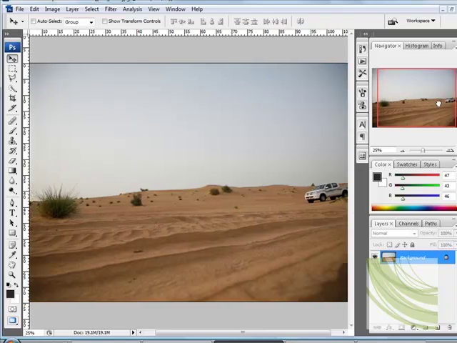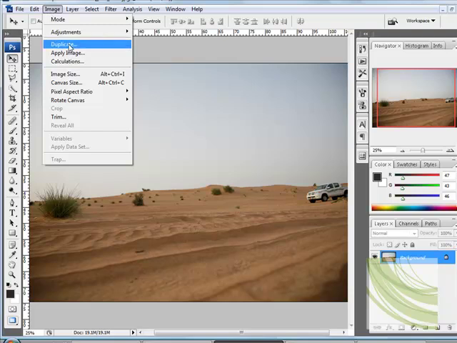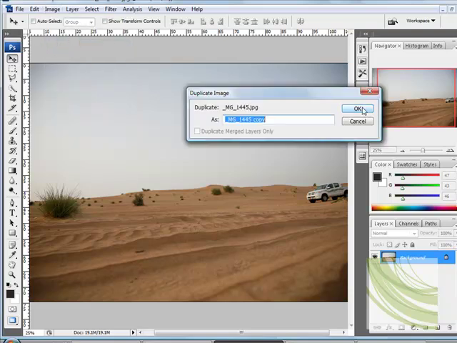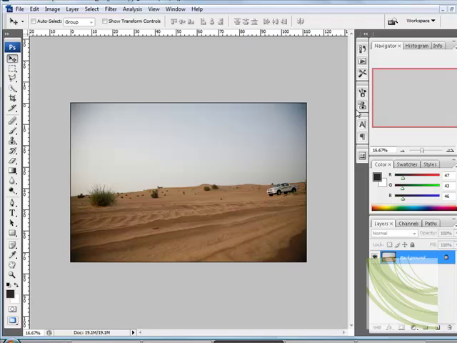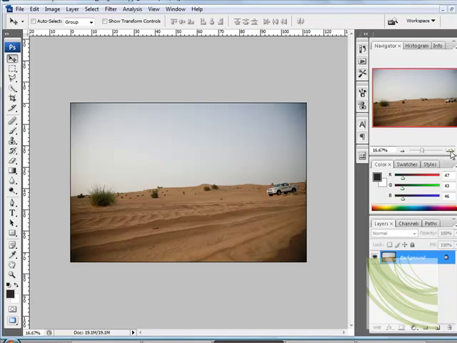Okay, so what we're going to do is digitally enhance this, and I'll show you a few tricks. I'm going to go to Image, Duplicate, and duplicate the image just so that I have a reference point to show you guys before and after. It's also a good idea to do that so we can always retain the original.